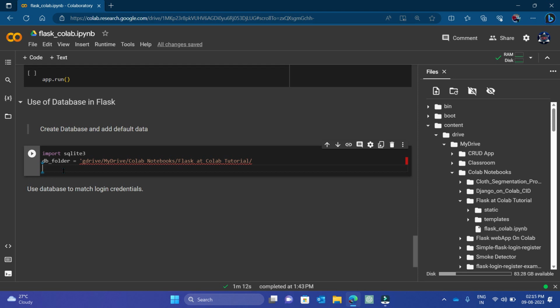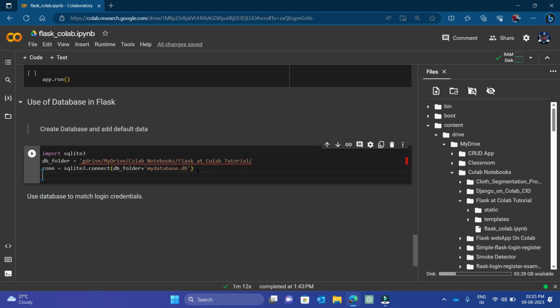Now we will connect to the SQL database. For that, I'll use a variable called con, and then I will call sqlite3.connect. Here I'll pass the database name. I will first pass the DB folder which we have analyzed here, and then a database file name with the extension .db. Suppose my database file name is mydatabase.db. This is giving an error because I have to write it like this.